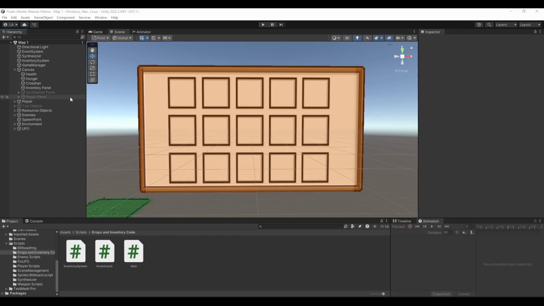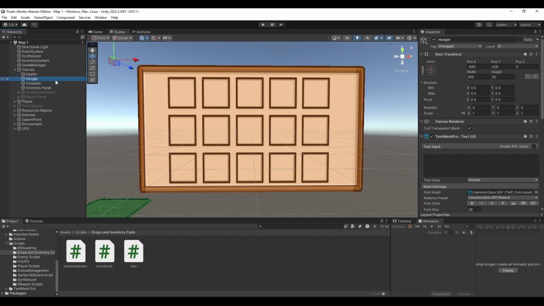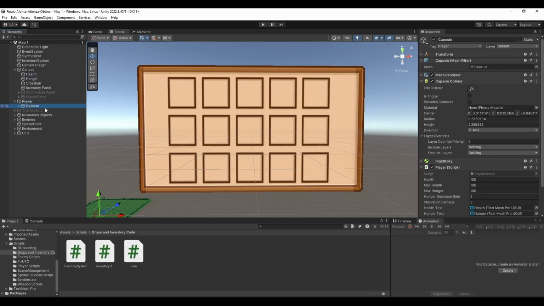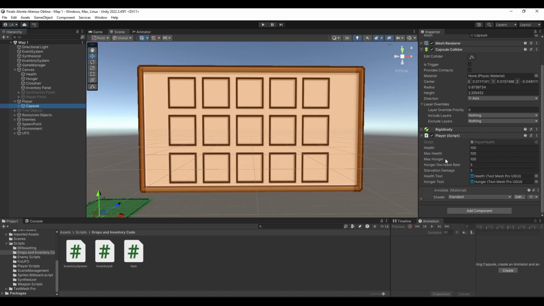So Unity setup wise, there weren't many changes except we added a text for hunger that is below health, and make sure that we assign the hunger text to our player script. So ensure to assign it here in our hunger text.